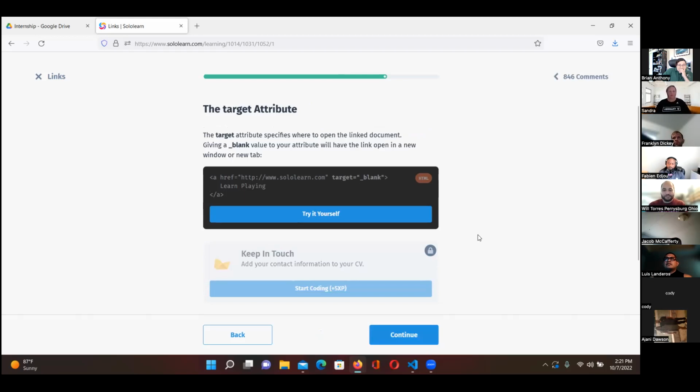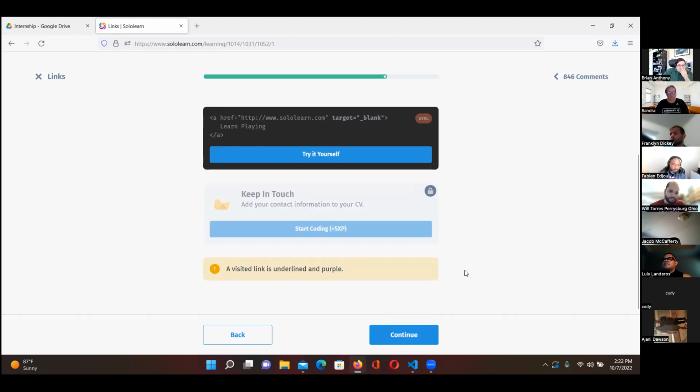I guess I talked too soon because now they're talking about it. Anyway, Fabian, would you mind reading this one? Sure. The target attribute specifies where to open the linked document. Giving a _blank value to your attribute will have the link open in a new window or a new tab. A visited link is underlined and purple. Scroll down a little. Yeah, there you go.